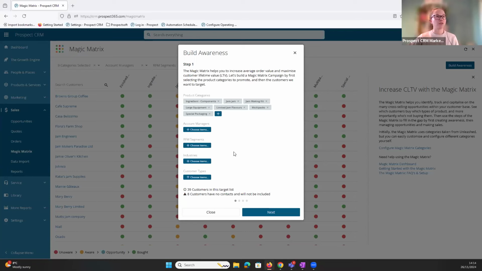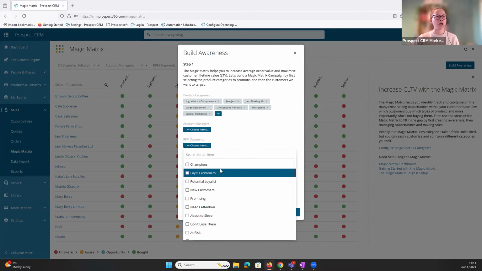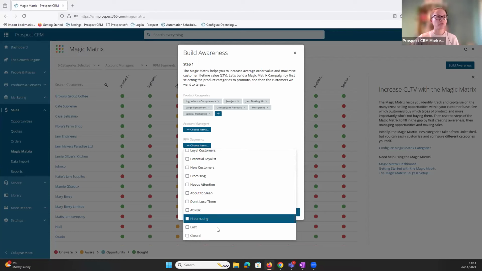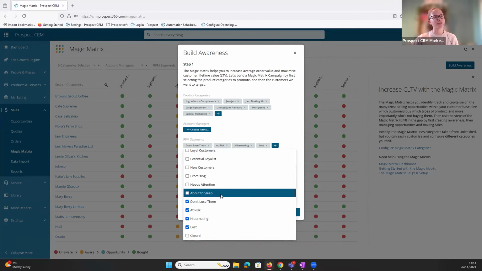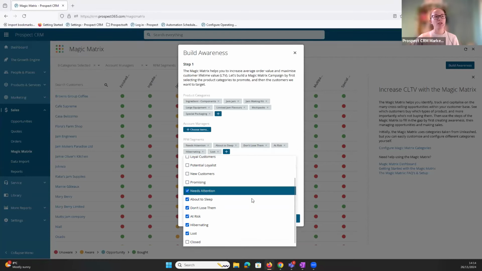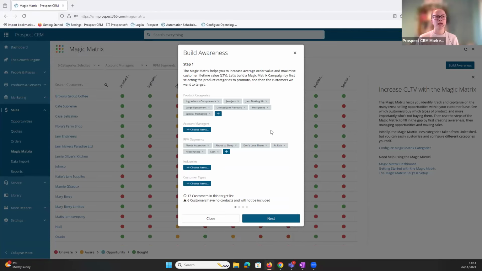So what I'm actually going to do during this build awareness is use the RFM segments. So what I'm doing now is saying to the system, get me a list of customers who are in this specific RFM segment. So for here, I'm going to select lost, hibernating, at risk, don't lose them, about to sleep, and needs attention. Because those are all of the ones that are perhaps a little bit risky. You definitely want to be re-engaging with them, and the system's already done the hard work for you and has identified that they're going. So now we're just going through the steps of actually trying to re-engage with them.